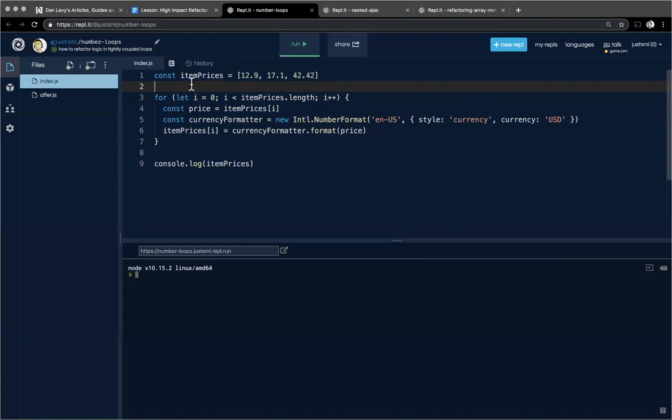So we have item prices. We've got an array. It's got 3 numbers in there. We have a for loop, and it uses this number format thing to make it into a currency. It formats it, and then it seems to update the value in the array, and then it prints the array. So let's go ahead and write those out.